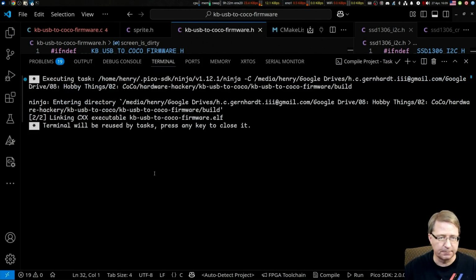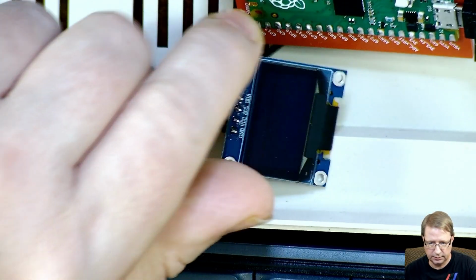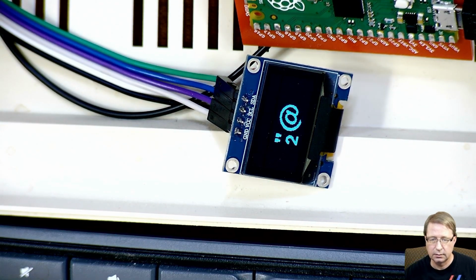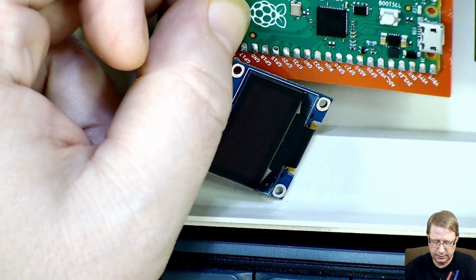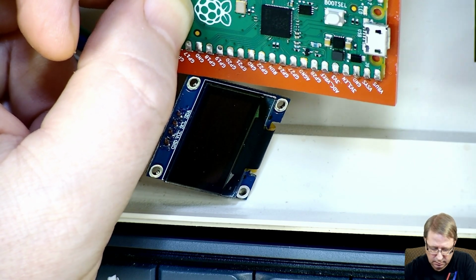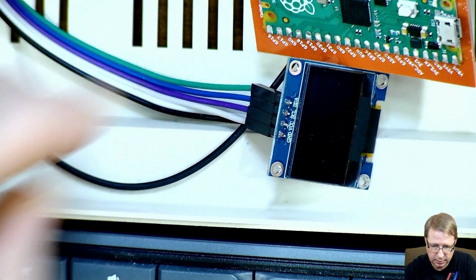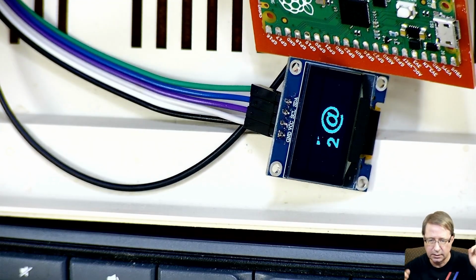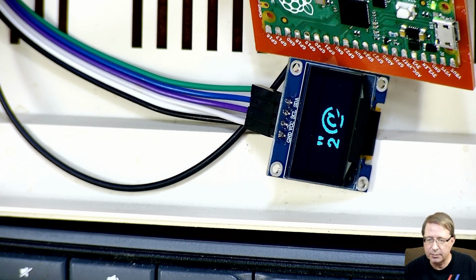Let's see if it worked. It's visible. Lovely, that looks correct. Disconnect that. Reconnect CoCo, get you back in there. CoCo turns on. We're good. And if I do that, it's not happy. It's not happy at all.